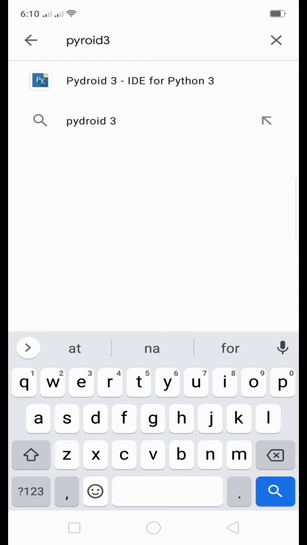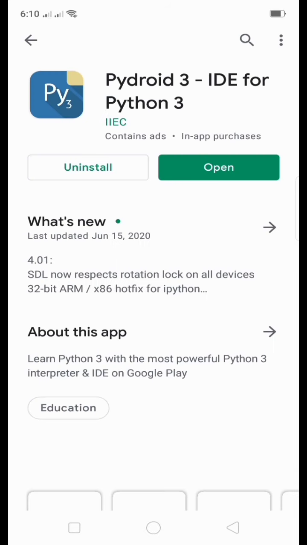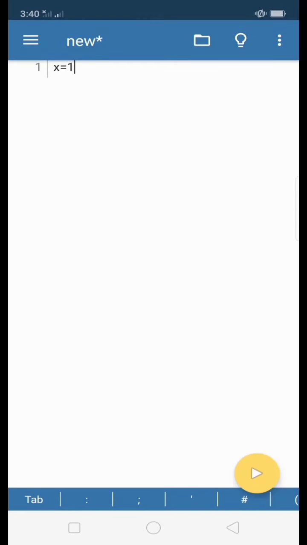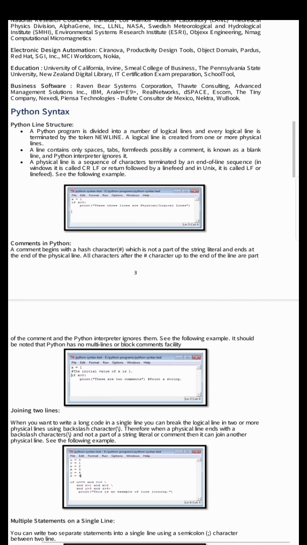As you notice here, I already have this application and I'm just going to open it. Of course, if you don't have this app, you have to download and install it in your phone immediately. This section is the Python coding area. This time, let's familiarize ourselves with Python syntax.